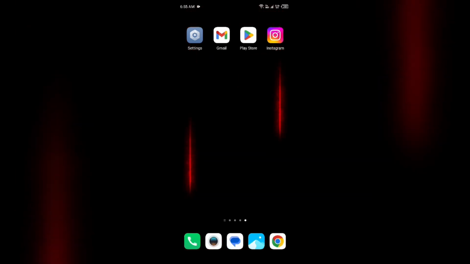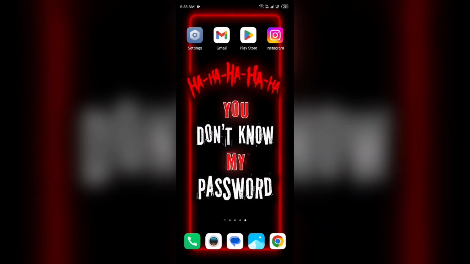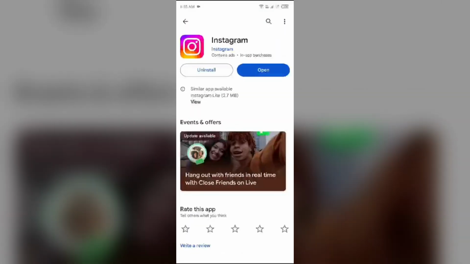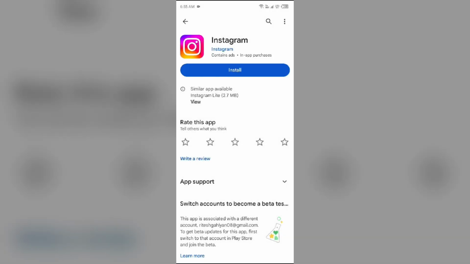The second last solution to fix this problem is to uninstall and reinstall the Instagram app. For that, head to the Play Store, search for the app and then select uninstall. Once uninstalled, reinstall the app by clicking on the install button.